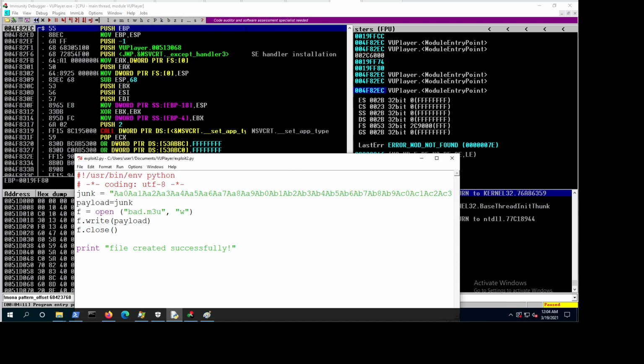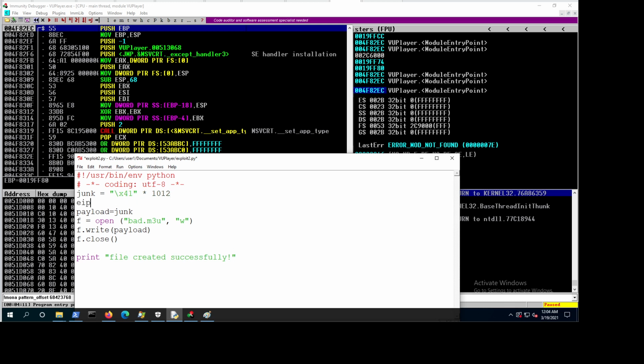And now this time, let's delete this and let's multiply this by 1012, but let's fill this with what? Let's fill it with the A's, sorry, 41. So we have 1012 A's. And then after that, let's put in EIP. Let's see if we can really put in EIP our 4 B's. So 42, which is the B's, we'll add 4 of those, right?